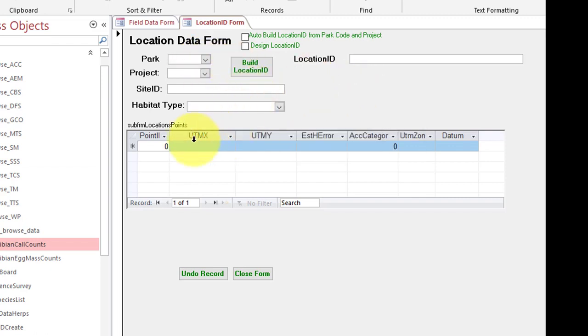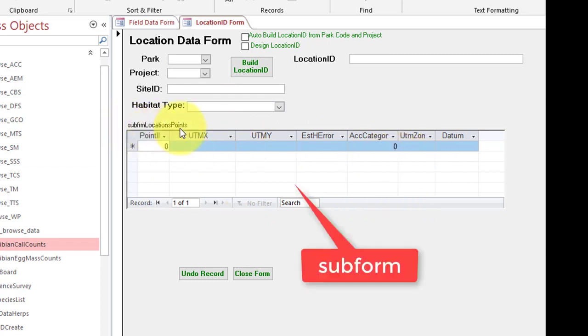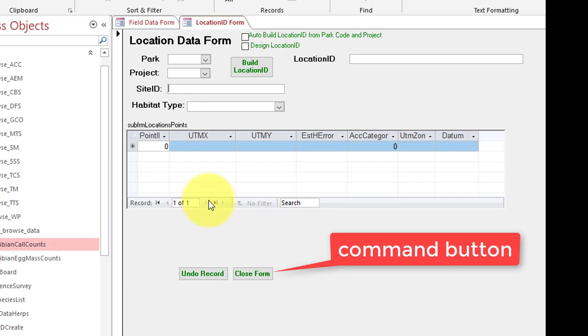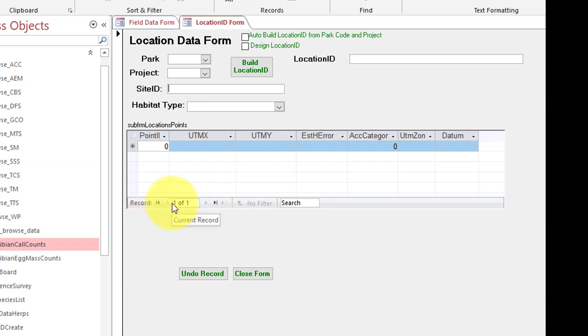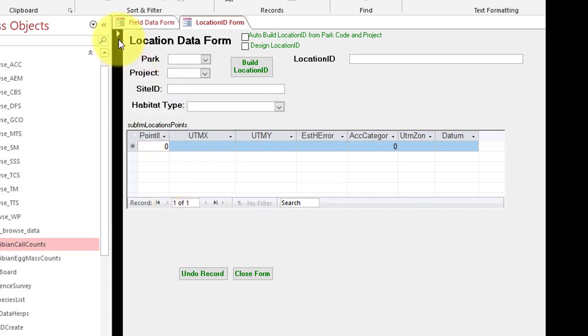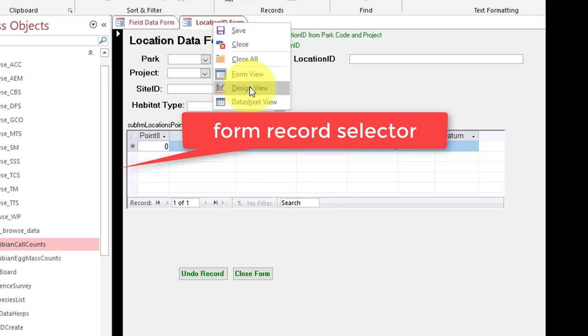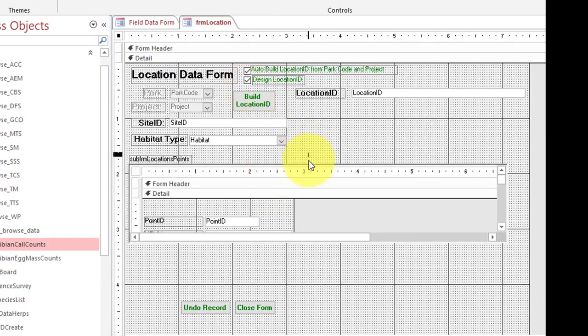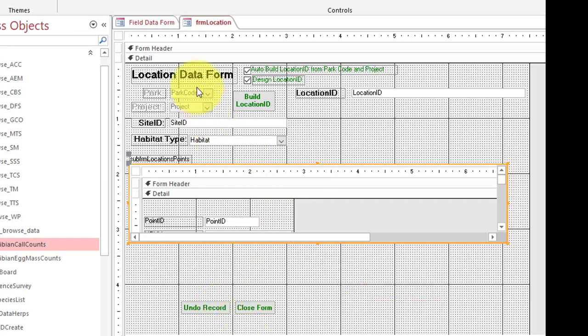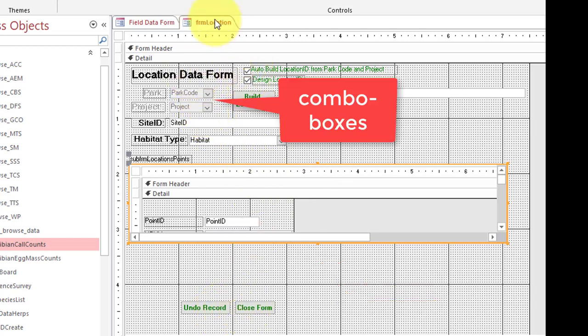Another text box. This is a subform. This is a subform label that was left in place. These are command buttons. These are record selectors down here. They're not in use because there's no records in this subform. This is the record selector for the entire form. If you go into design view, you can see the subform here. I just selected it. More command buttons, sorry. Combo boxes here, label, check boxes. I'll close this.